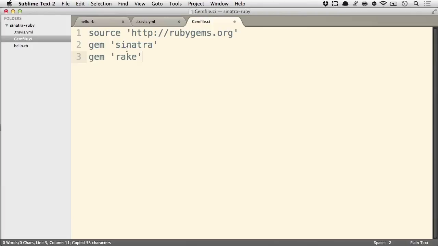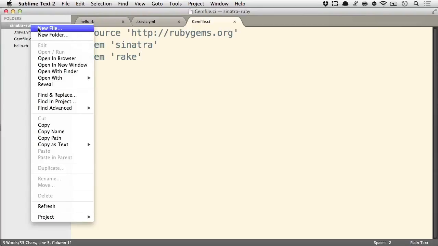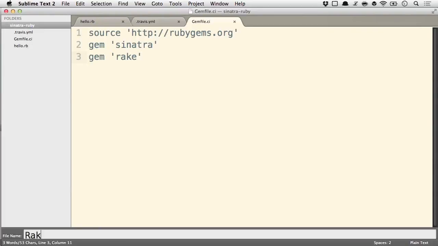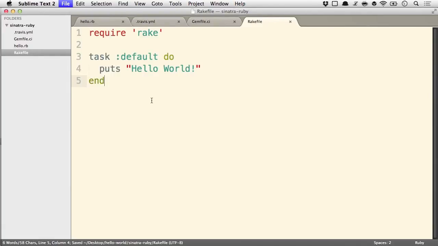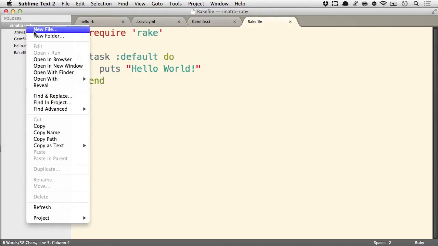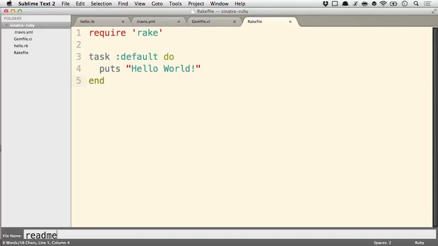And inside the gemfile, I will need to put in, of course, Sinatra, another gem called Rake. Rake is, in the Ruby world, used to do the various build processes. And for Rake, we will also need to put in a new file and we'll call it Rakefile. Now, our Rakefile will be very simple and it will just have a default task and that will just put out hello world. Of course, also at the start of the Rakefile, we need to have the Rake declared. Looks like we are all set, but I will just go ahead and create readme.md.